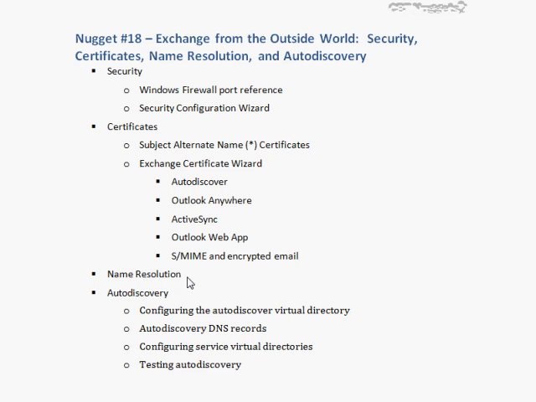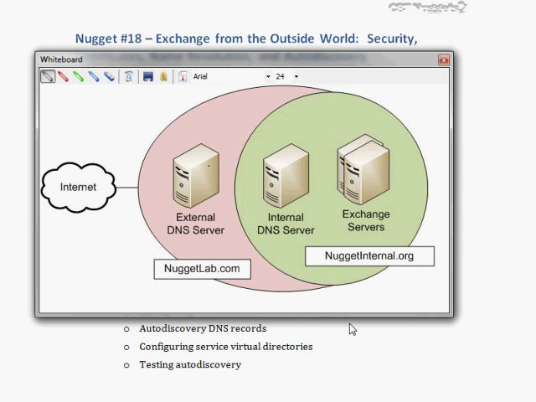Name resolution is another topic that we've actually talked about in a couple of nuggets in the past, but it's important here because name resolution from the outside world is not necessarily always the same as name resolution from the inside world. Let's take a look at a sample organization here similar to the one we've been working with before. Here in our internal network, we have nuggetinternal.org. That's the internal domain name for this environment. Now, out to the outside world, we are actually presenting ourselves as nuggetlab.com.